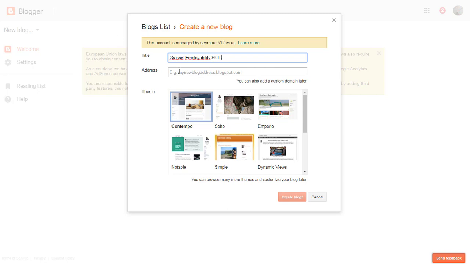Okay, so now, address. When I click in the address portion, it wants you to create the address domain for it. So this is what I'm going to call it, because I have to make sure nobody else has this. I'm going to call it Grassel Employability. Do you think anyone else has made that employability domain before? I'm going to guess I might be okay. But here's what's going to happen.